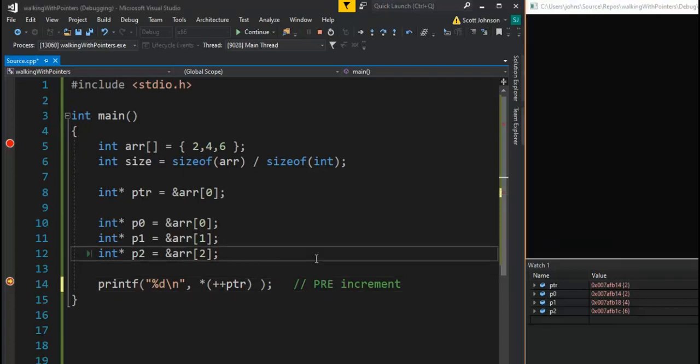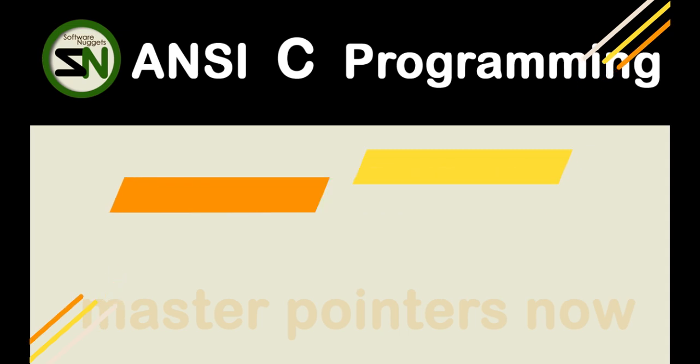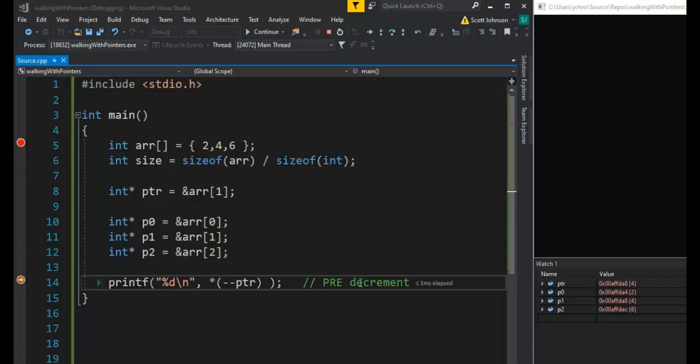Let's try that. F10. And notice 4 went on the screen, and my pointer now is pointing at B18. But you see, it executed the increment before the assignment. That's why it's called pre. So let's look at some pre-decrement. So with the pre-increment, you notice that the pointer's address incremented before it did the assignment.